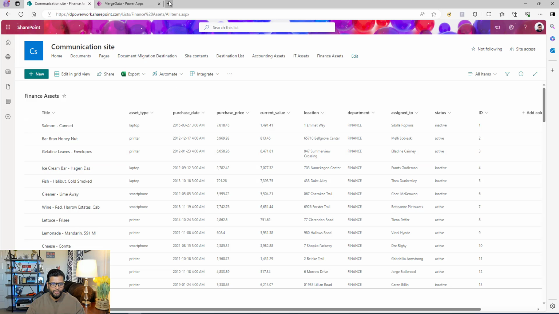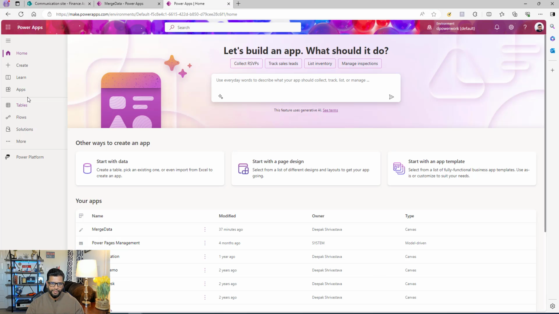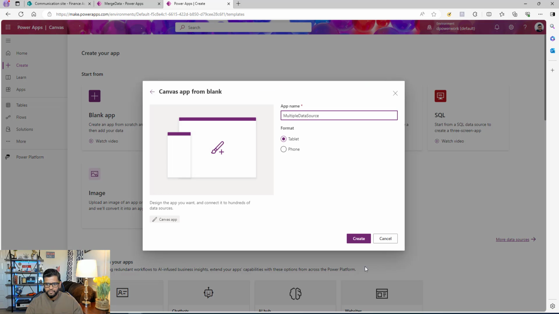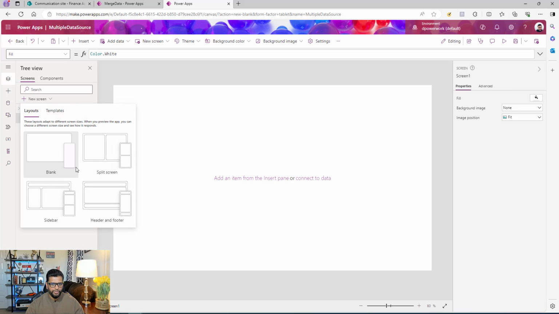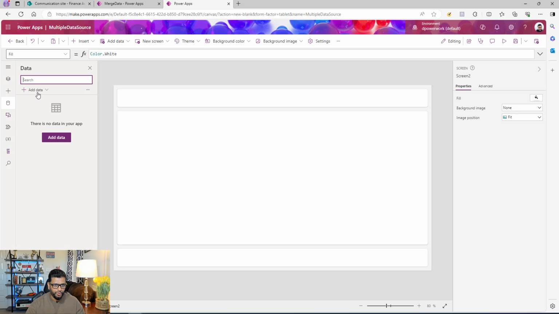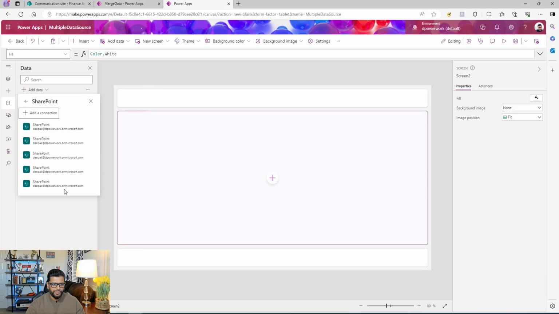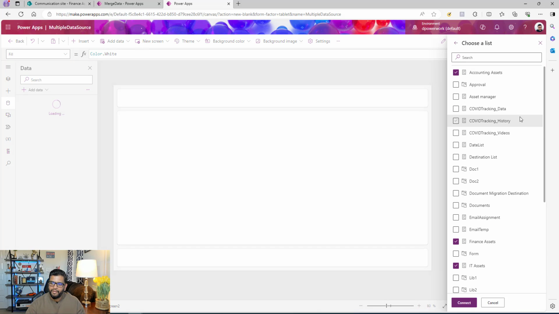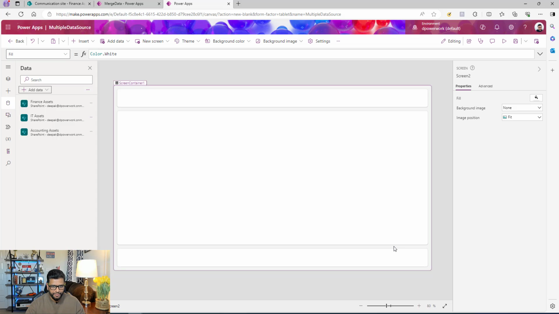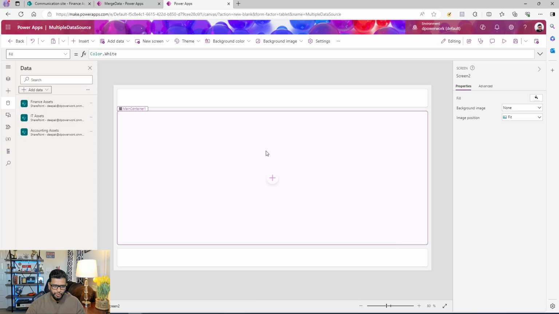Okay, so let me log into my PowerApps and we will create a new blank app. And I'm going to add a new screen here. Let me make a connection to all those three lists first, and then we will go from there. So I'll go to add data connections, select SharePoint, select those three lists, and click connect. This is going to create the three connections. Now why I'm doing it, because I need to show you why we really need this method.